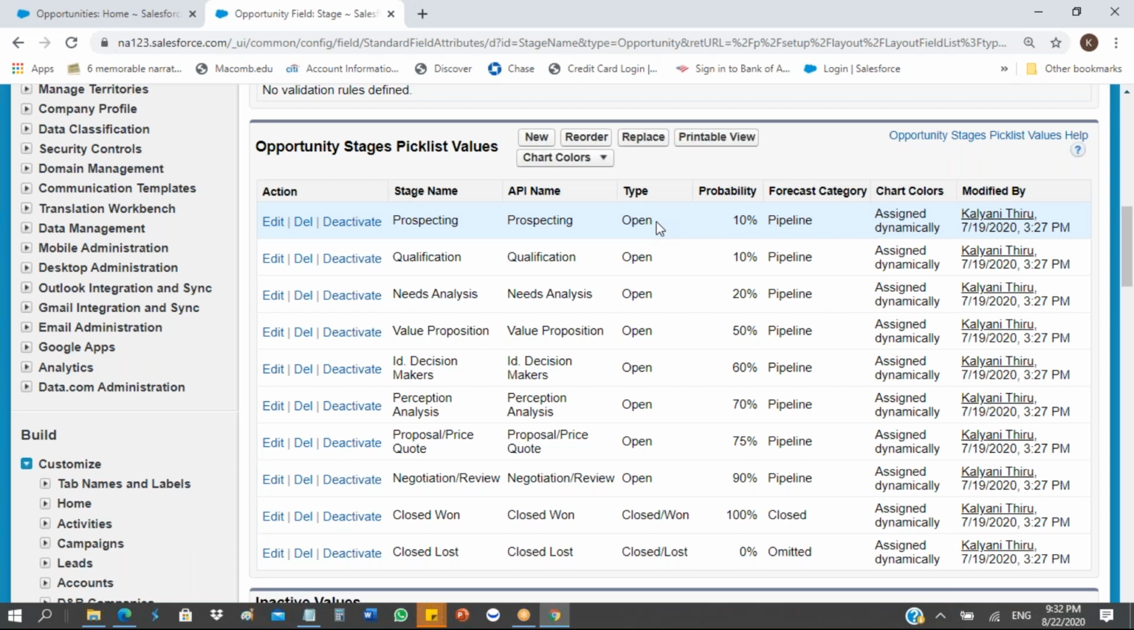For different stages, there can be different probabilities. Let's say if it's a new opportunity, it only has 10% because it is still on the prospecting level. When it is on the negotiation level, we have already discussed everything possible about the product. Now we are on the final stage of negotiating the price.